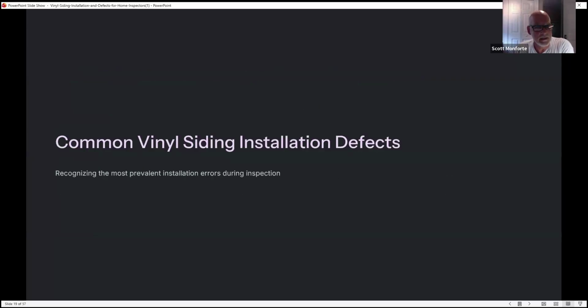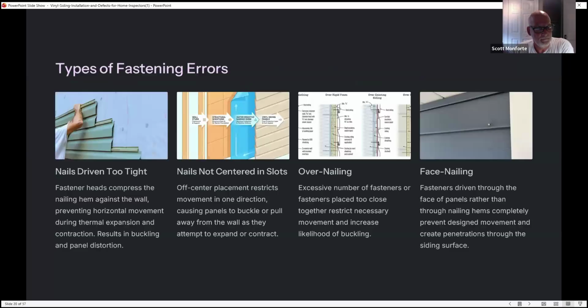Common vinyl siding installation defects. Nails driven too tight. Fastener heads compress the nailing hem against the wall, preventing horizontal movement. We talked about that. You can get buckling, distortions, waviness. Nails not centered in slots. We talked about that. Over-nailing, you drive them in too far.